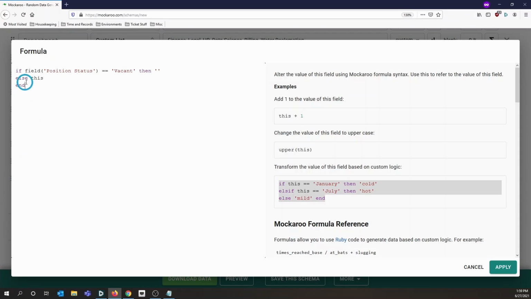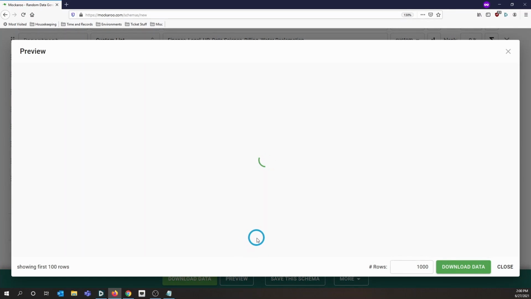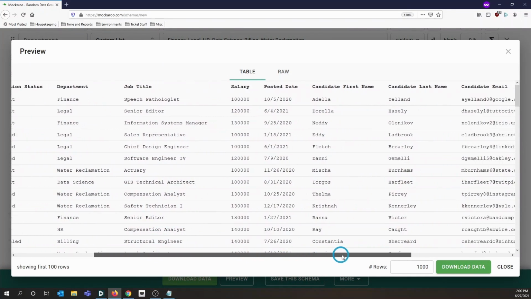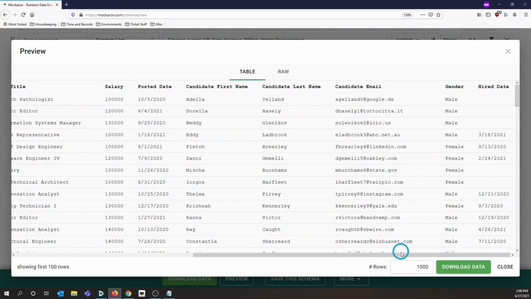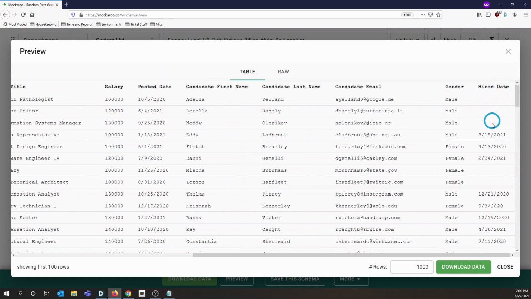So what this is saying, if the position status field in any given row that's being generated is vacant, then just have it be a blank field. So let's apply that and see if that works. All right, didn't give us an error. So vacant, vacant, vacant. Hired date is vacant. There we go. So that's working properly.